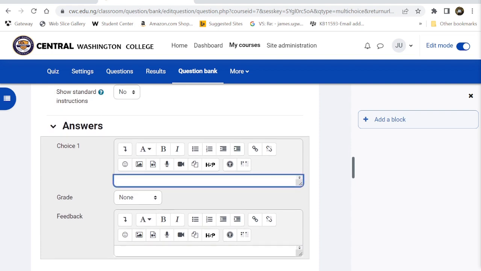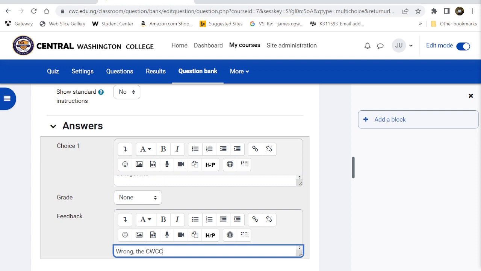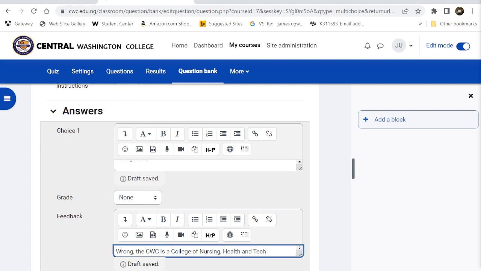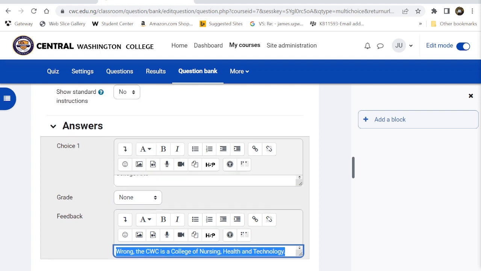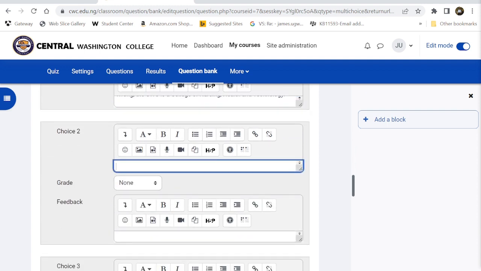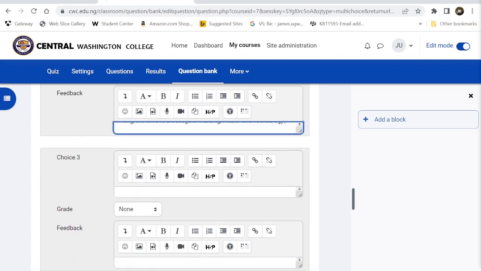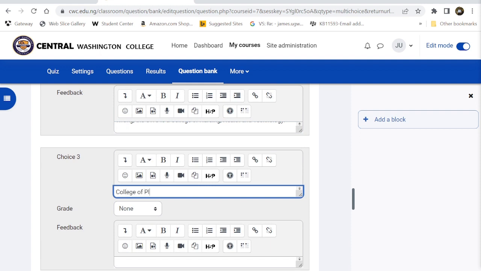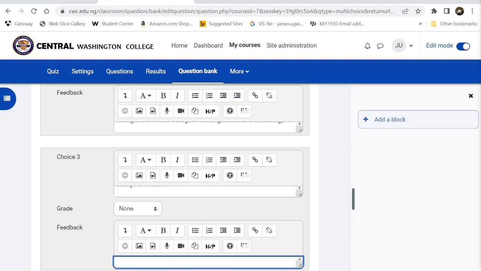And then the first one here is going to be, let's just say, College of Arts, and the feedback is wrong. The CWC is a college of nursing, health, and technology. So we're going to copy that because we want to use it somewhere else. So College of Arts, and then number 2, say College of Medicine, and then College of Politics. While we are all political animals, that's not true for CWC.